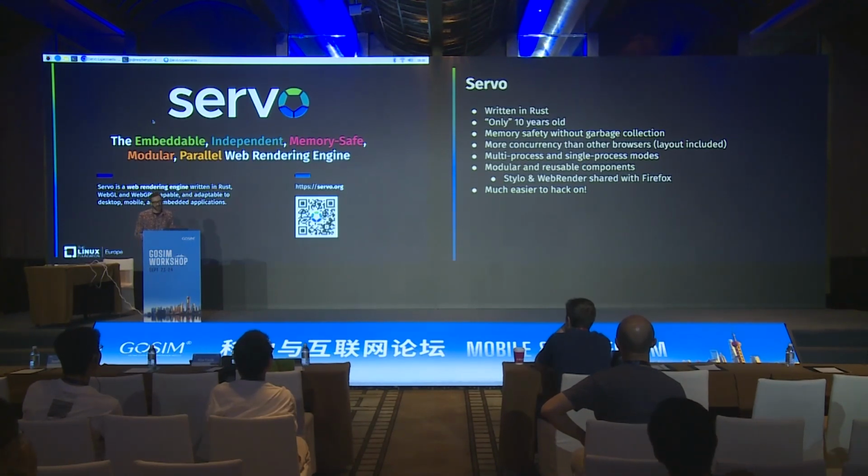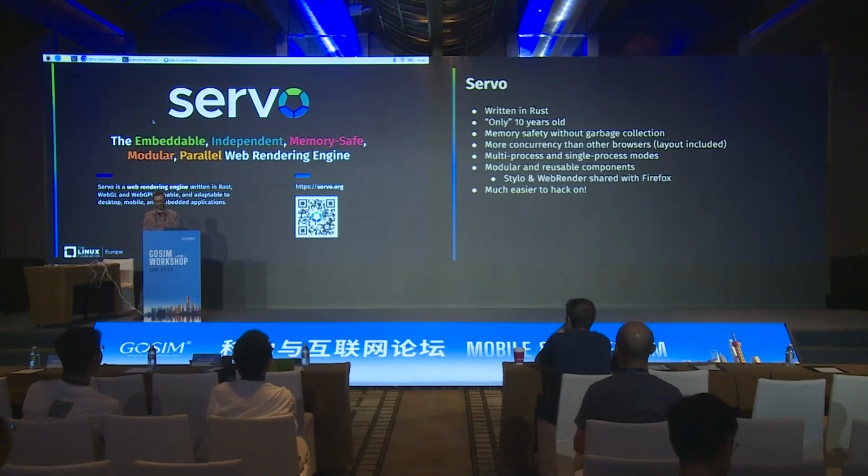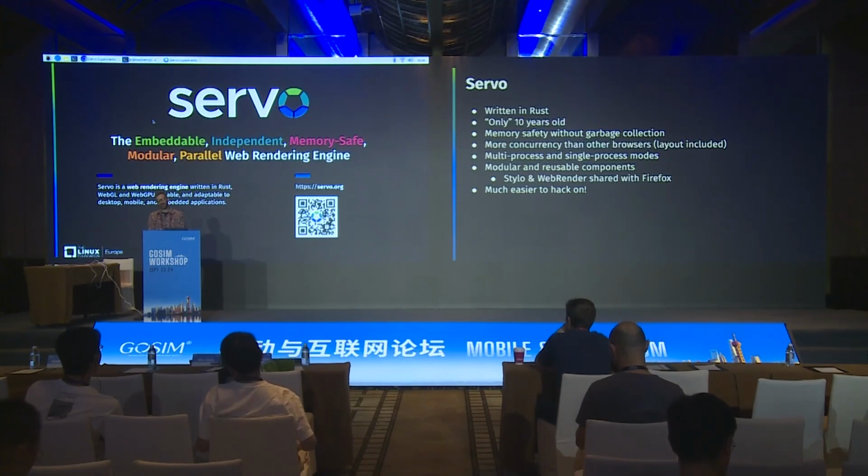So Servo is a young browser. It's only 10 years old, roughly, which seems old, but again is young for a browser. And all this memory safety from Rust you get without a garbage collector. So essentially, the overhead is quite small. Whereas in other browsers, if they take on some of these memory safety tasks, they might have to pay the cost of runtime checking.